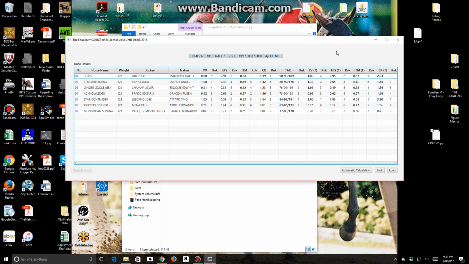Okay. The first display you're going to have here is going to show you race date, track, race number, distance, surface, conditions, and any age and gender restrictions here. This screen is going to show you a few different factors here. You have the post number, horse name, weight, jockey, trainer. Now each of these columns is going to be our unique class rating.